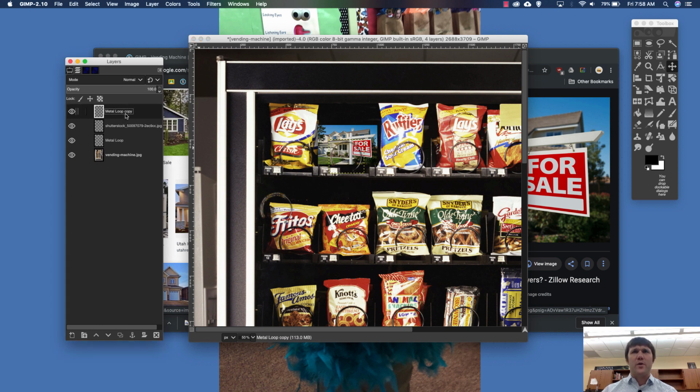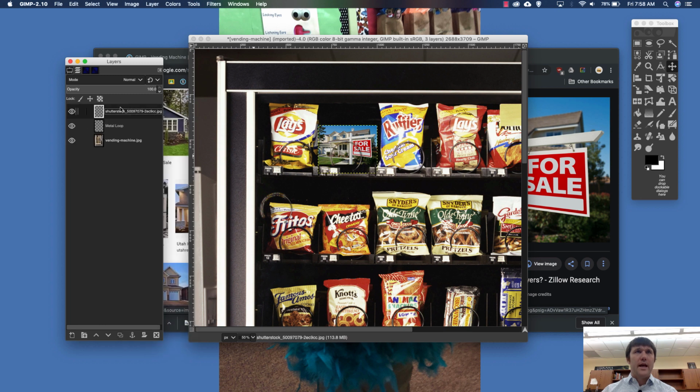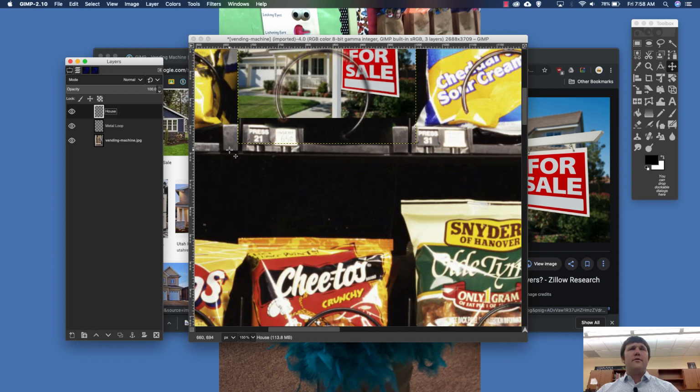Now I'm pretty happy with how these are associated with each other. So I'm going to do here with the metal loop copy a right click and say merge down. And for this, I'll name this layer house. Okay. All right. Now for the piece de resistance.